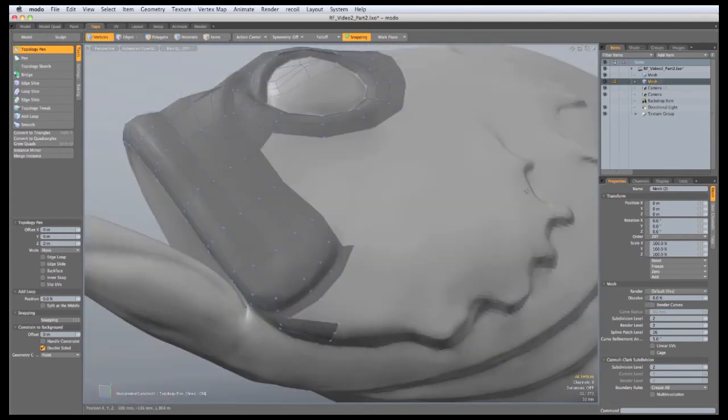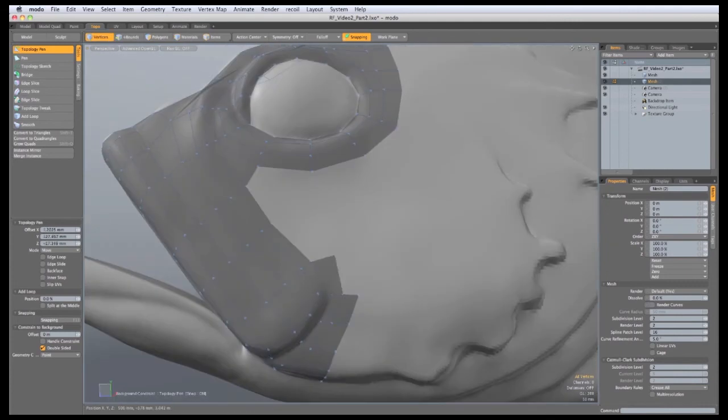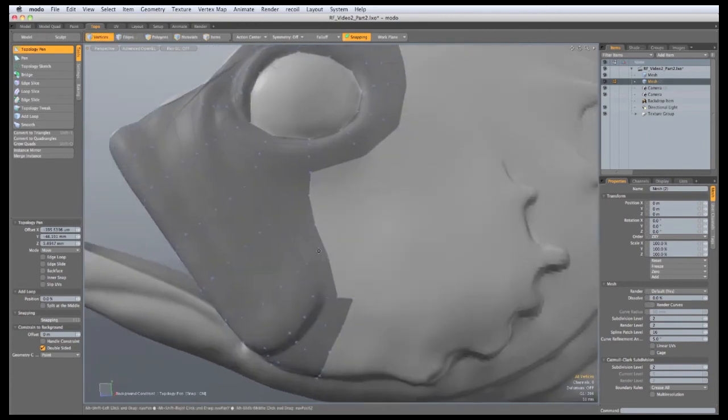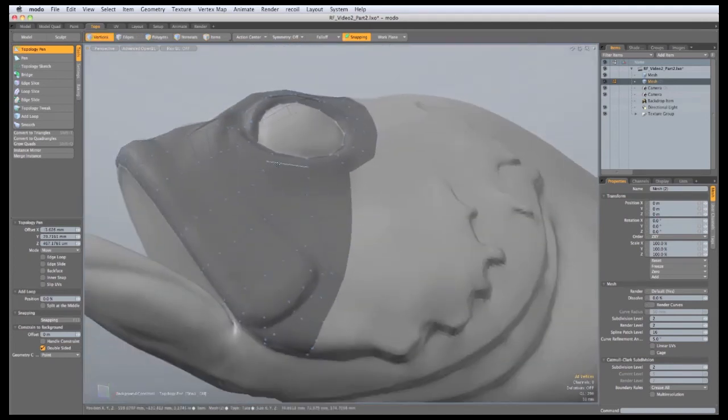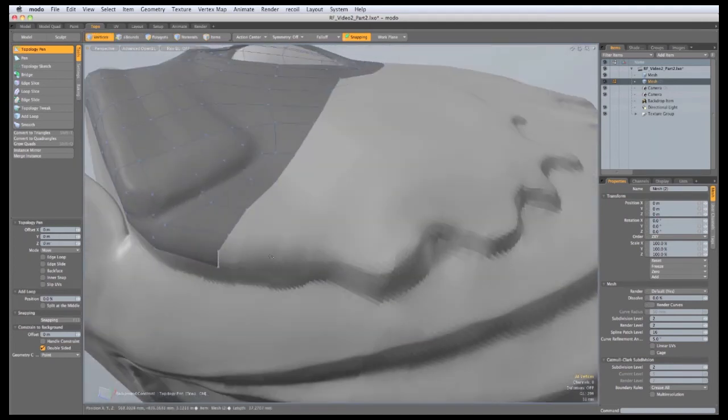So before I tackle this gill, I just want to patch in the cheek. So I'm going to hold down Shift and the right mouse button, bring out that edge loop, and then snap that to there. And then we'll bring this up like that, and then bridge that. And this can go all the way up to there. So next we can tackle the gill.